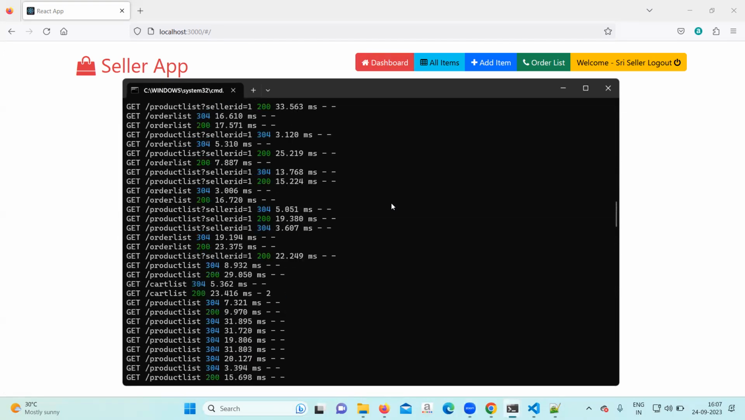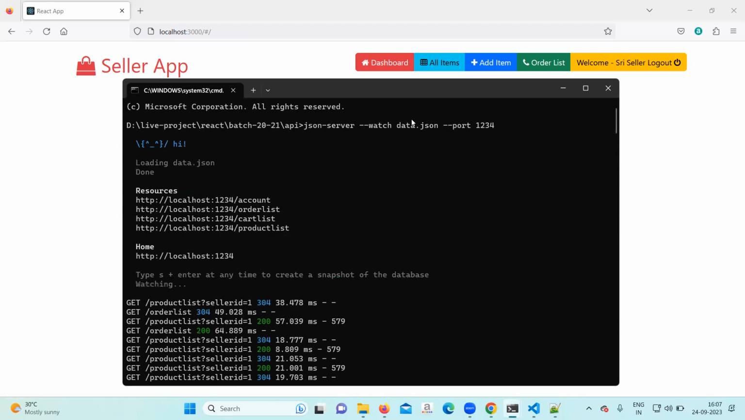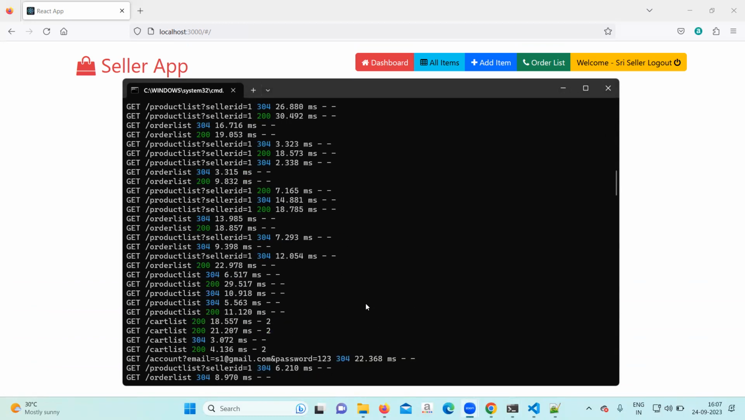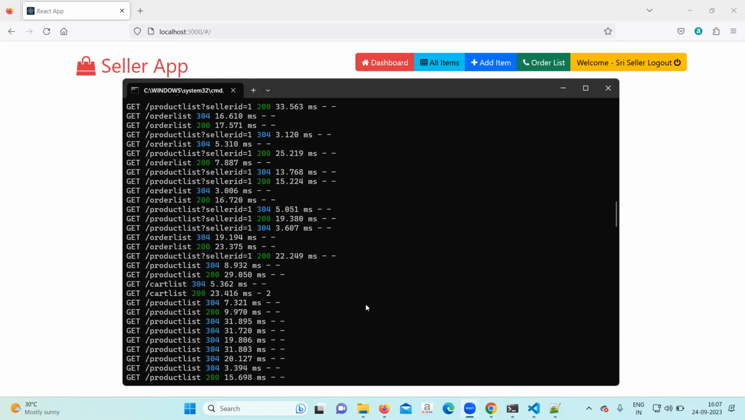So this JSON server is a backend. JSON server is a backend. It must be running every time. If the JSON server is stopped, then data will not come. JSON server is a backend, it should be running.